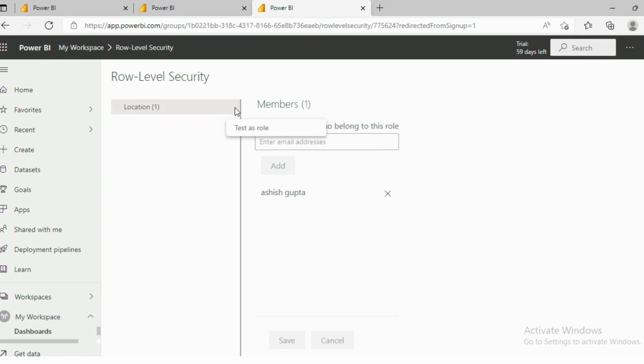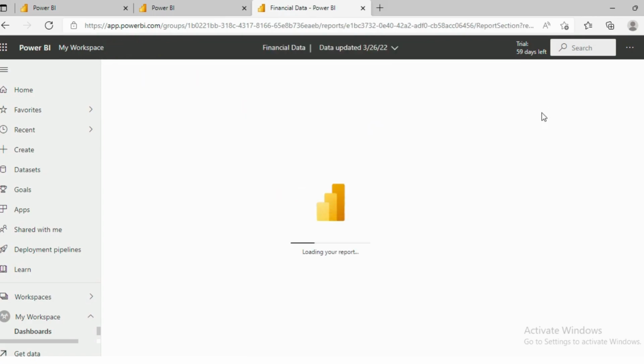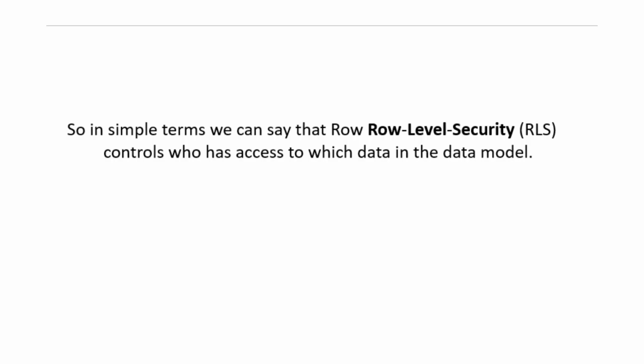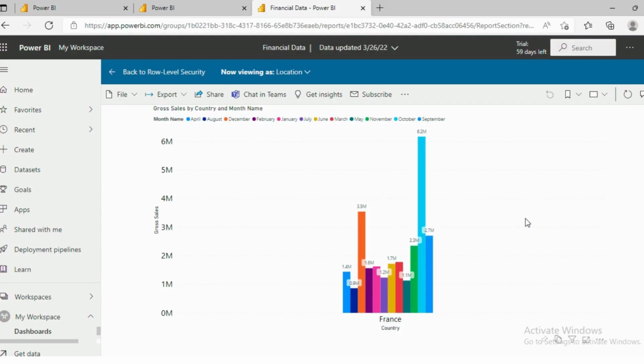Let's test as a role and see whether it is working or not. Here you can see that we are only able to see the data of France country. So this is how static row level security works. I hope it is clear to you.